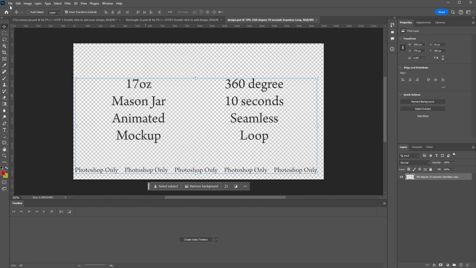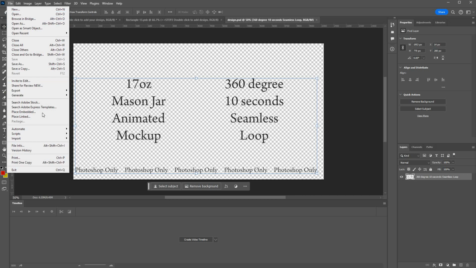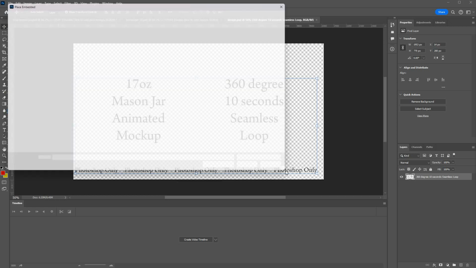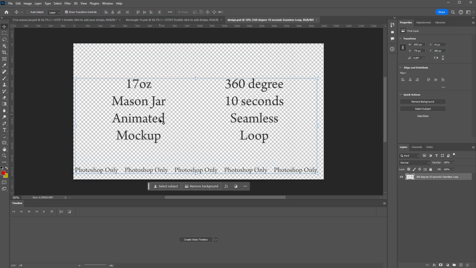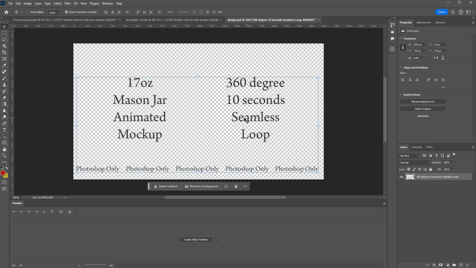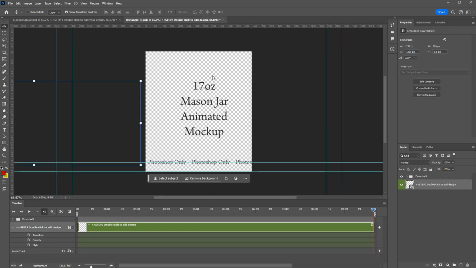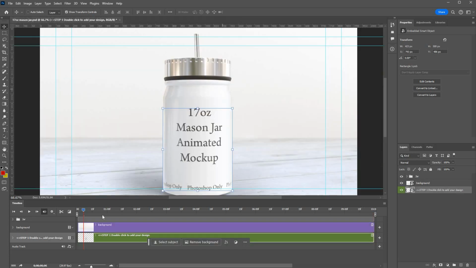Here's where you put your design, so just go File, Place Embedded, navigate to wherever you save your design files, and position it as you like on the area. When you're happy with its position, close this smart object and say yes, must say yes. Close this one and make sure you say yes as well on this one. And then scrub through to check everything looks sensible.